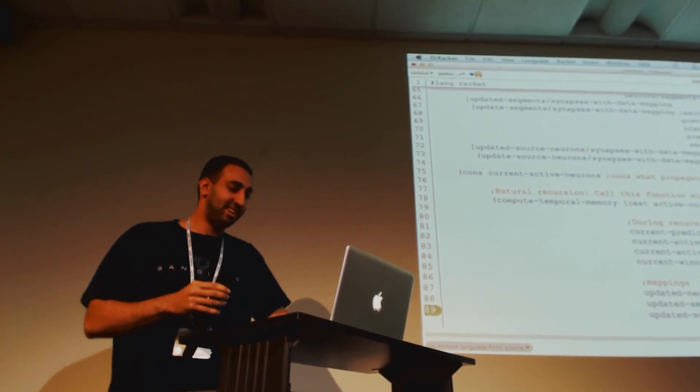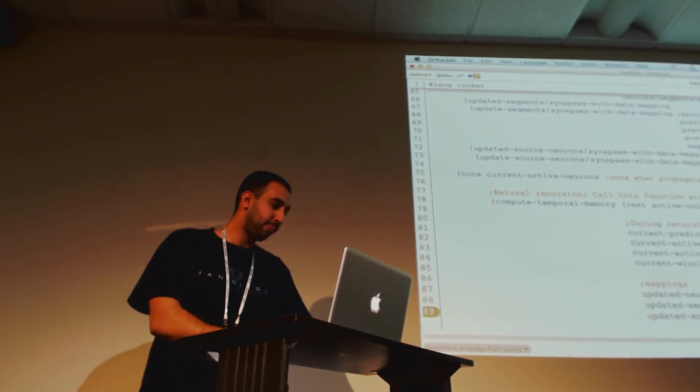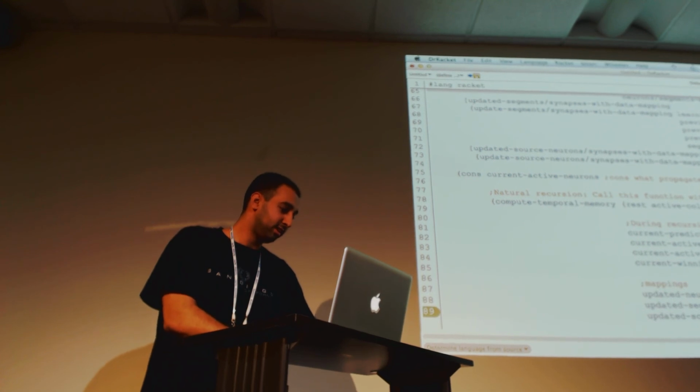All right. That's got to be the gutsiest first program to write I've ever heard. Did anybody write Haskell HTML? I'll get to that next. Oh, great.